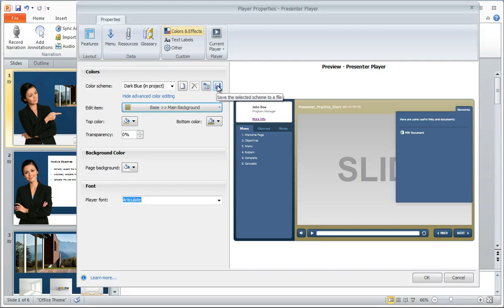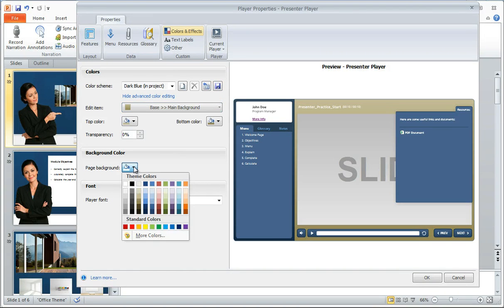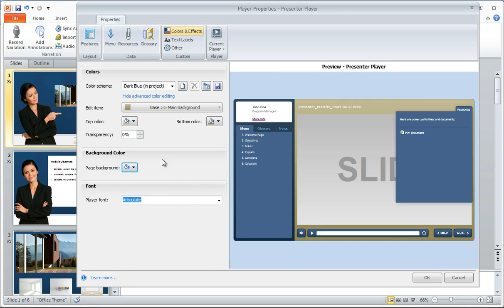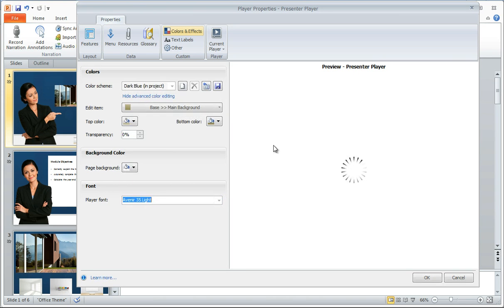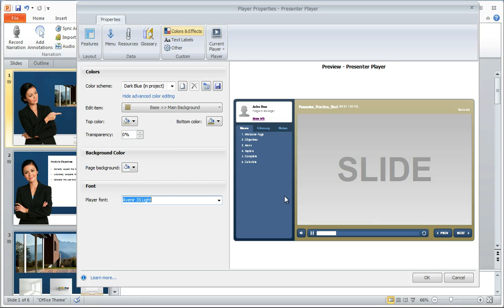And this is great because now that file could be sent to my coworkers who could bring it in and use it as well. Page color background, what's the background of the browser going to be here? Maybe it's going to be this color, so I can change that here as well. And then the player font. What do I want the font type to be here? Maybe I want it to be something a little bit lighter. So I could change the player font elements here also to have it look a little bit different. So those are some quick items here in the colors and effects area.